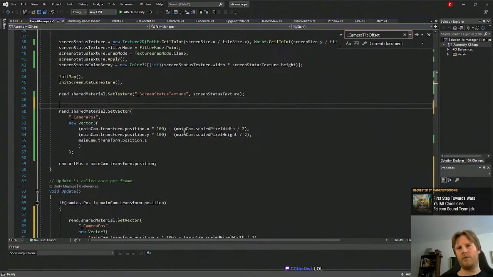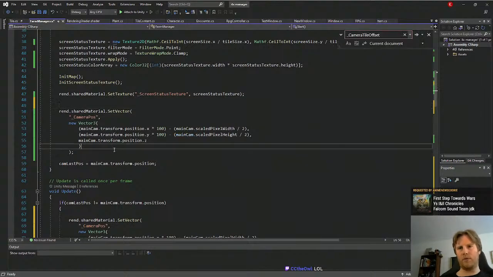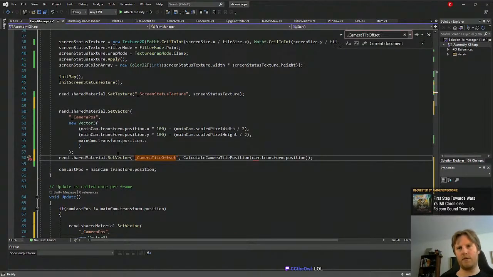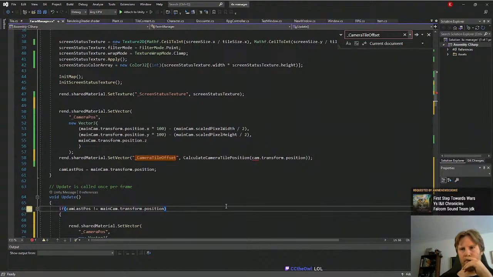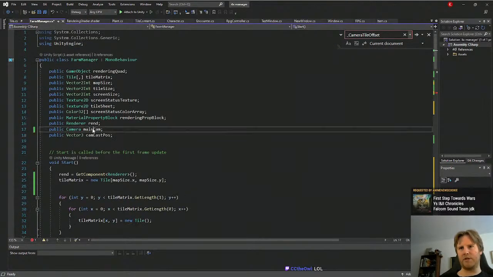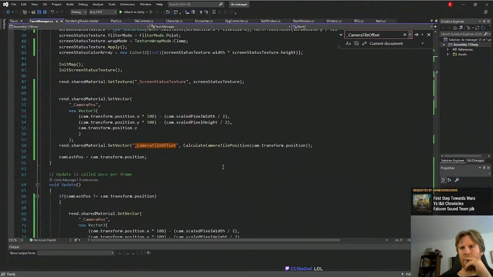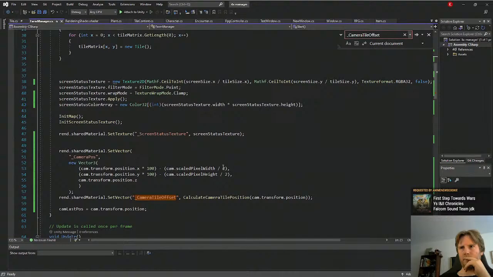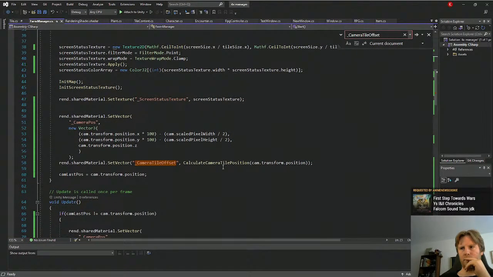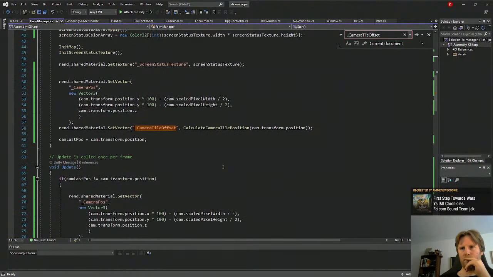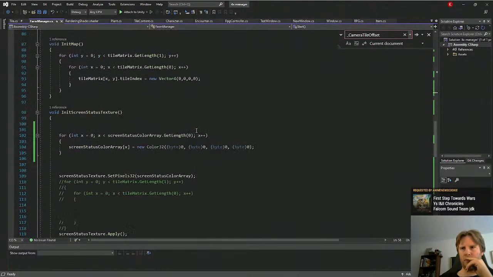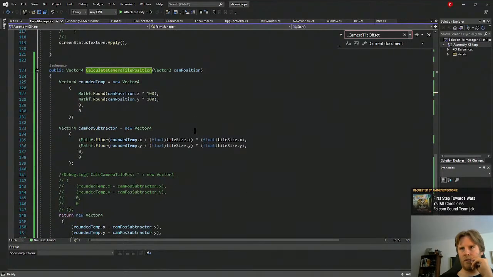So we do this. Let's just change this to cam. So now we have the offset. Assuming this works. Yeah.